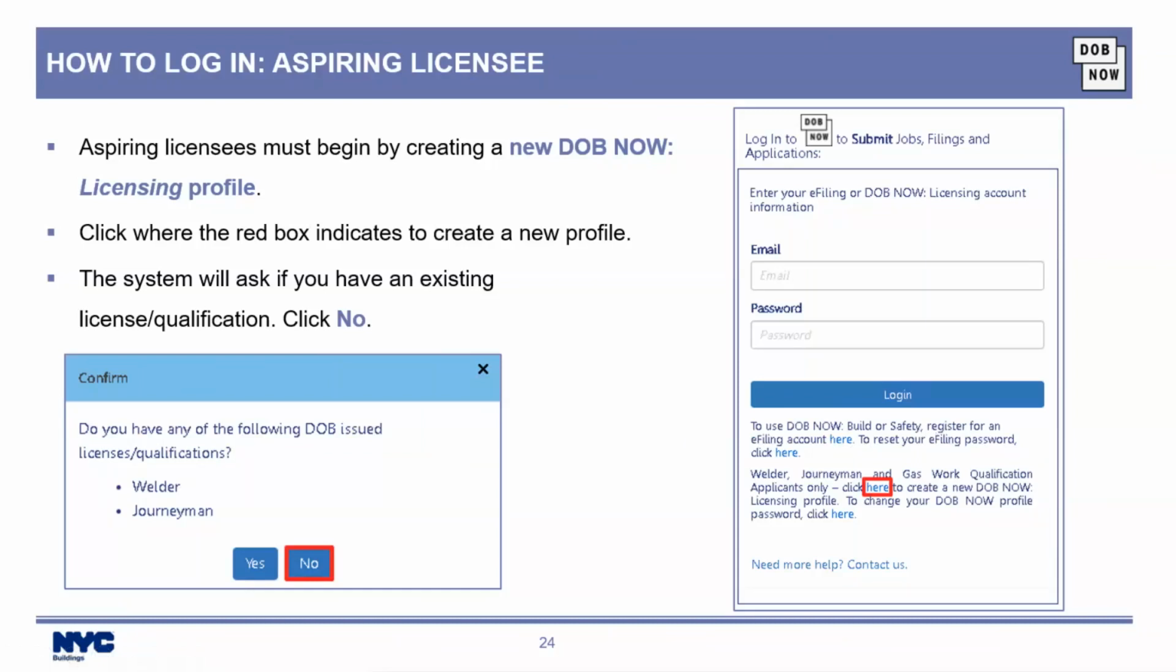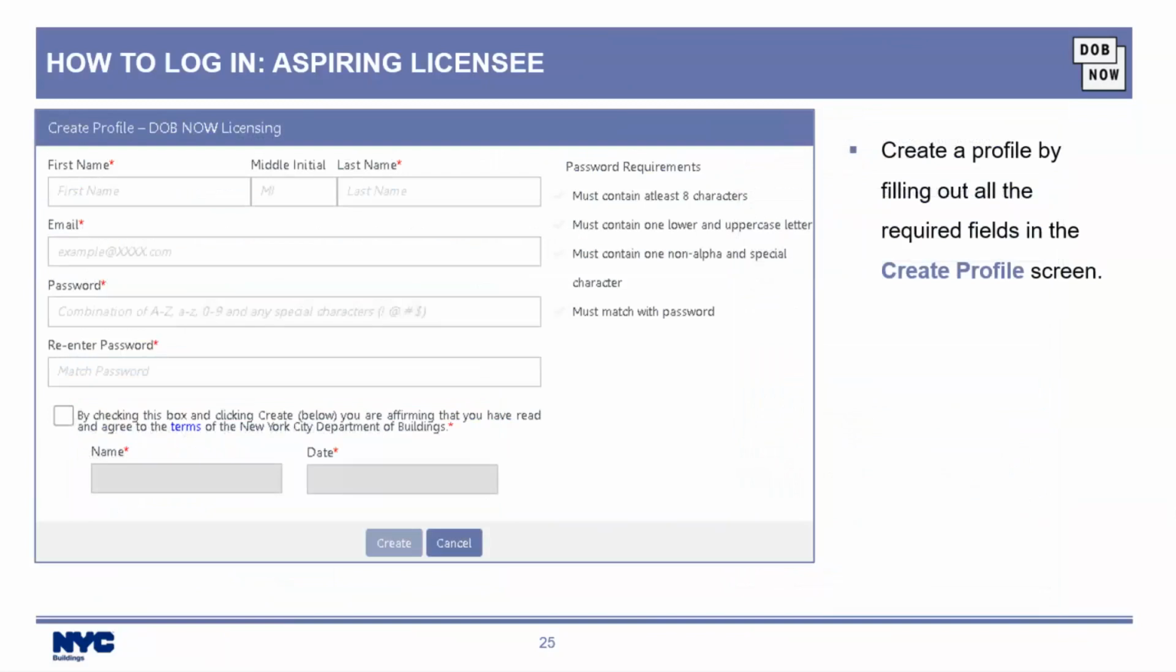Now, if you do not currently have a license, the process is a little bit different. Instead, what you're going to do is where it says click here to create a new DOB Now licensing profile. You're going to click on there, and you'll see a pop-up asking if you currently have one of these existing licenses or qualifications. We're going to say no. And what you'll do is you'll create a profile by filling out all the required fields in the Create Profile screen. Now, you can tell what fields are required because they have red asterisks next to them, and this will hold true all the way through the process, so you can always tell what's required.